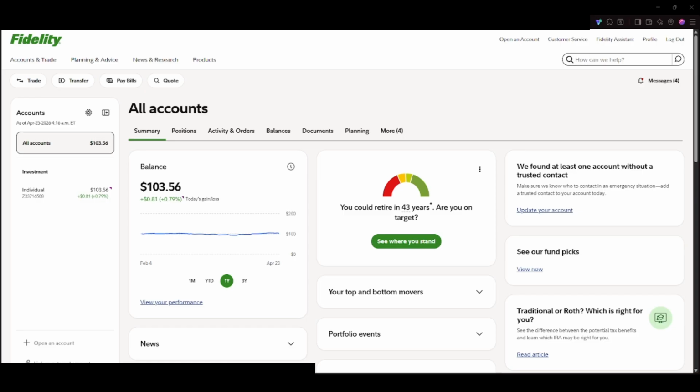First, if you do not already have a Fidelity investment account, you will need to create one. Visit the Fidelity website and click on Open an Account. Follow the prompts to provide your personal information, including your name, address, social security number, and financial details. Once you have submitted your application, you will receive confirmation and can log into your new account.